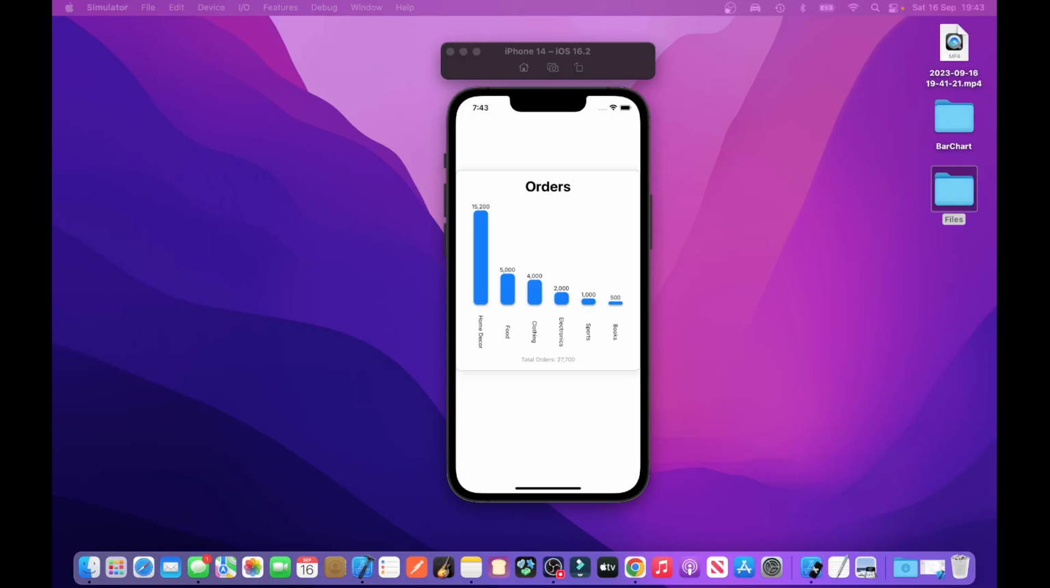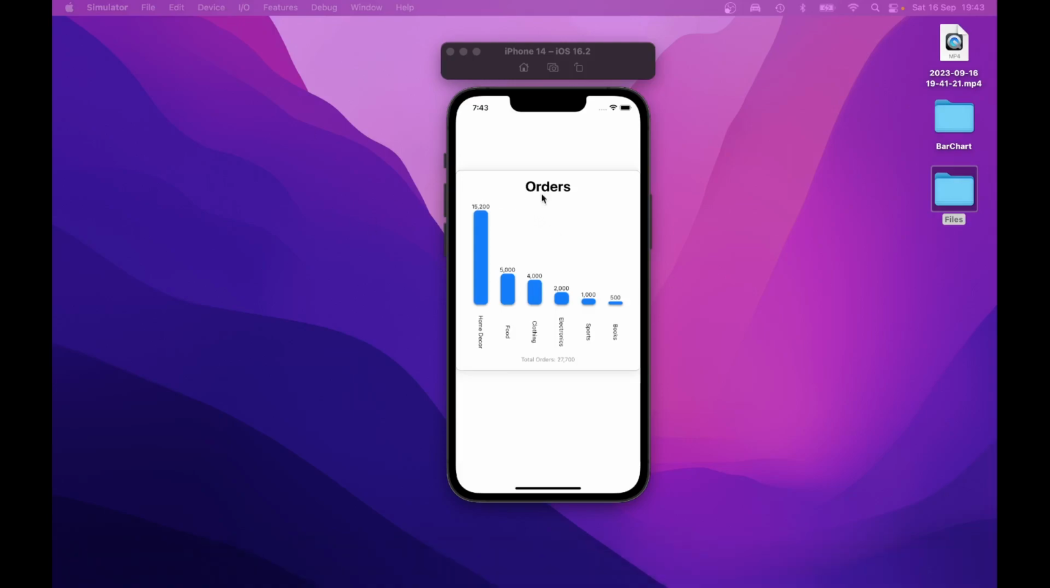In today's tutorial, we will be completing the bar chart screen and functionality to show the bar labels and the totals for each bar, and to retrieve the JSON payload to populate the bar chart data. So that's what we'll be doing in this tutorial.